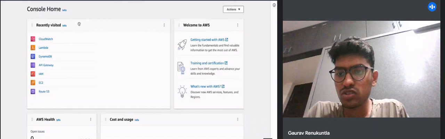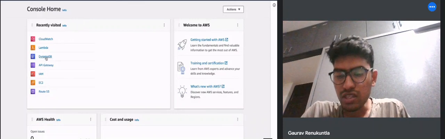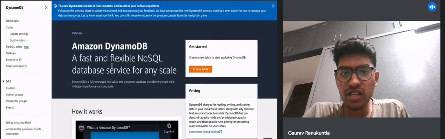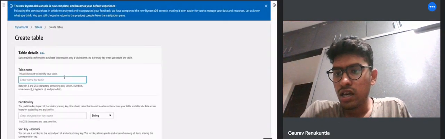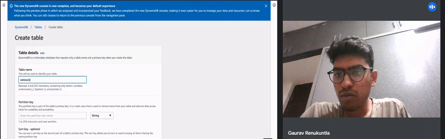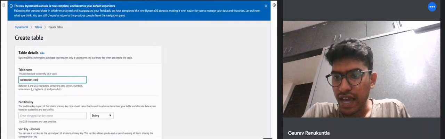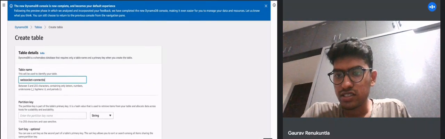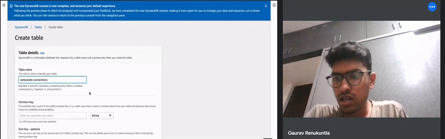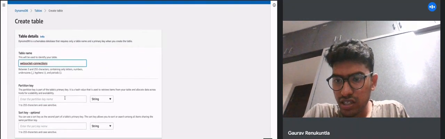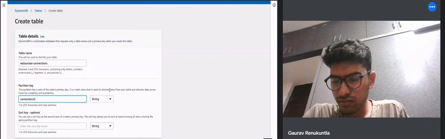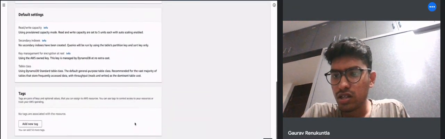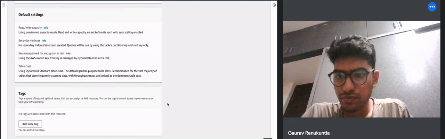Then we need to search DynamoDB. As we open DynamoDB, we click the create table option. Then we enter the table name as WebSocket dash connections. The partition key will be connection ID. Then we create the table.